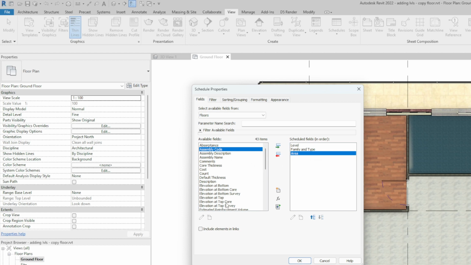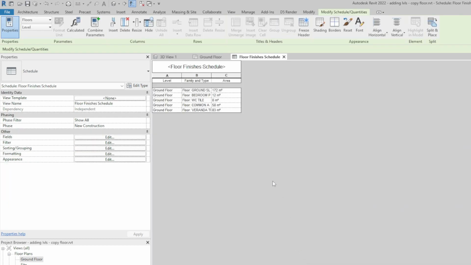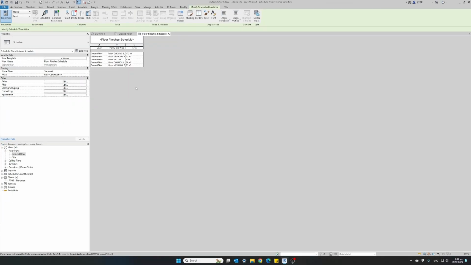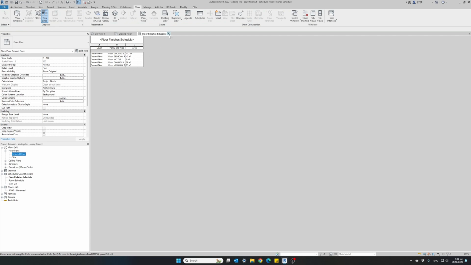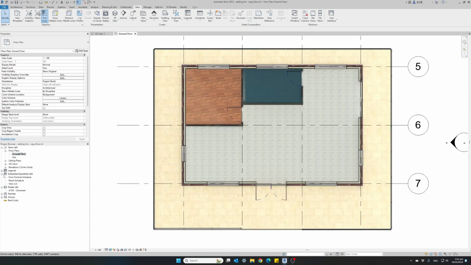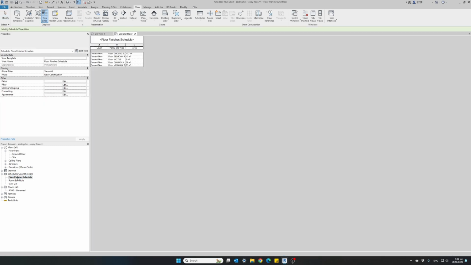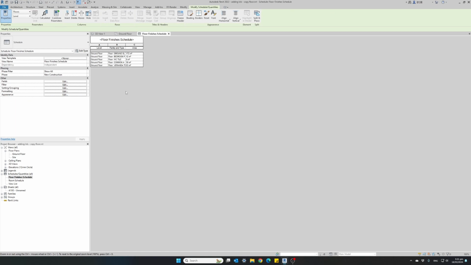After selecting all the fields we want to appear in our schedule, we are ready to click OK. And this will bring up our first material schedule. All your schedules should be available to reopen at any time, and they are located in the project browser under the schedules section. Even if you close it, you can always reopen it by coming to the schedules section and double clicking on floor finishes schedule, and you will reopen our schedule.